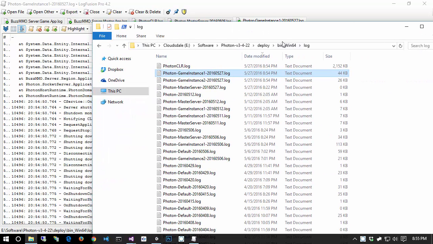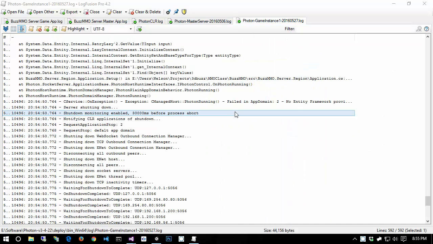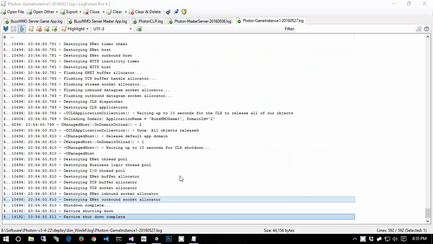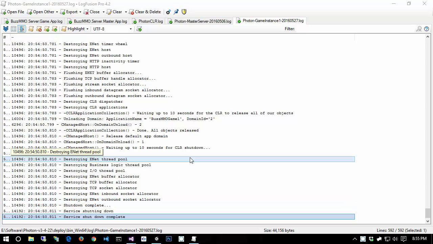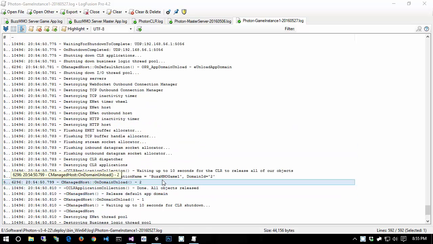So again, I did this by opening up the bin Win64, opening up logs, and going into our game instance 1 and game instance 2 logs. If you notice at the bottom, it says service shutdown complete. If there's an exception when starting up a server for the first time, Photon will just kill the entire process. If you restart a server and there's an exception, then Photon will not do that.